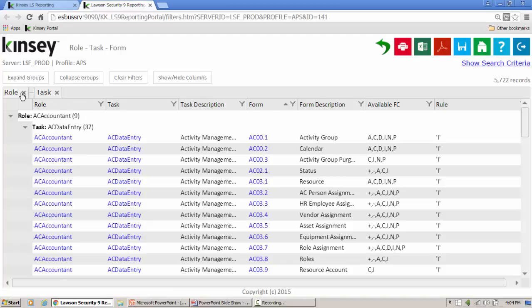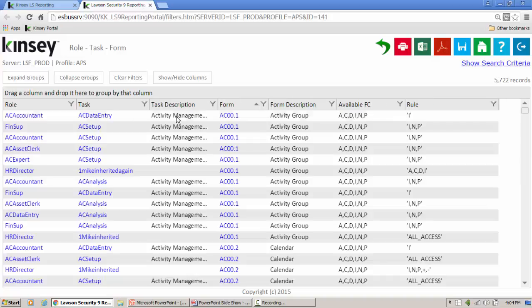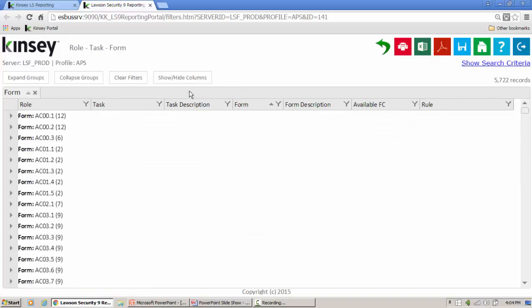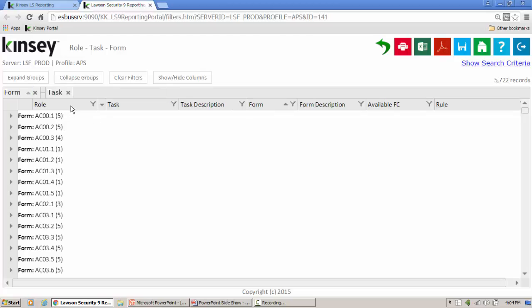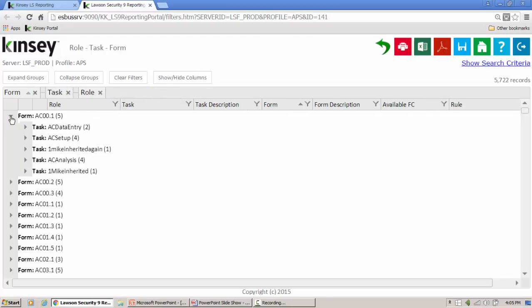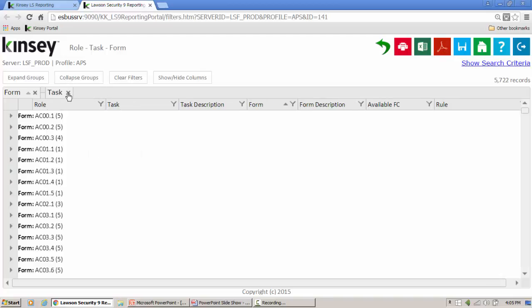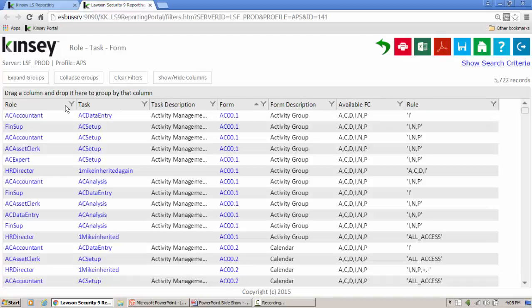If I wanted to, I can remove these groupings and say maybe I want to group by form and then by task. I want to look at this from a bottom up perspective. So now I can see AC01.5 lives in 5 tasks, and this task lives in these 2 roles. So now I can reverse up the LDAP tree to see how my security lives. So let's go ahead and remove these, and we'll go back to our original view here.